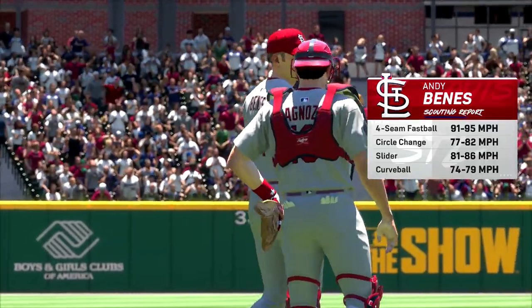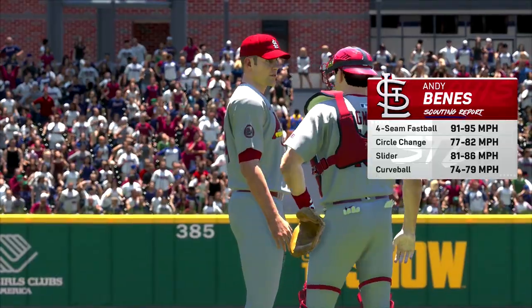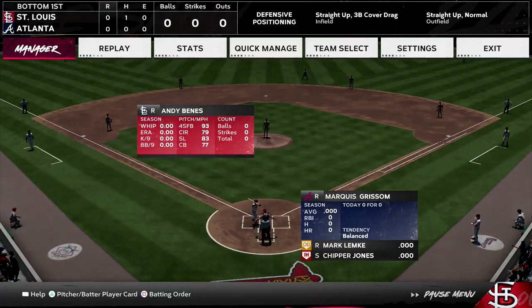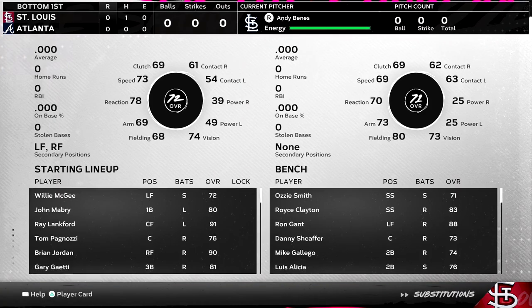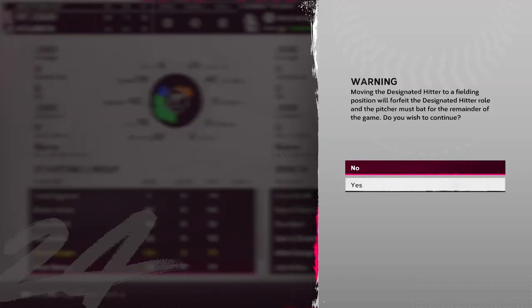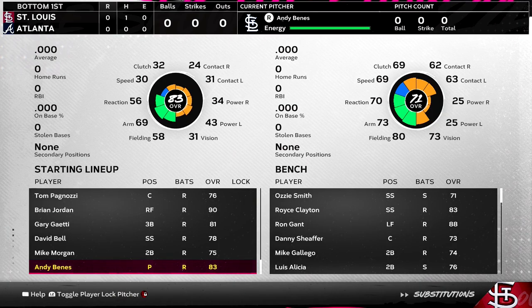So now we are playing as the Cardinals. And what we're going to do is hit the options button as soon as we can. We'll hit it again. We'll go manager, substitutions. We'll go down. DH Mike Morgan. We're going to put him in the field at second, and then it says forfeit DH. Yes, so now we have Andy Benes pitching, batting ninth.